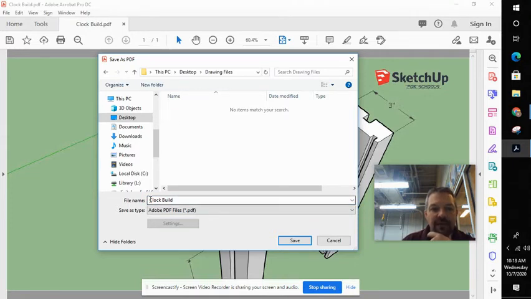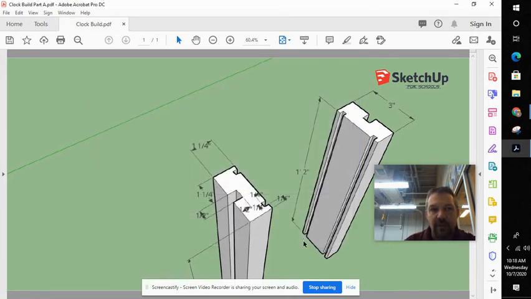I'm going to name this. Okay, so for this example, it'd be Clock Build Part A. You can see it's an Adobe PDF. That's what I need it to be, and I'm going to hit Save. Okay. Once it's saved, I'm finished with Acrobat. I can close out of that.